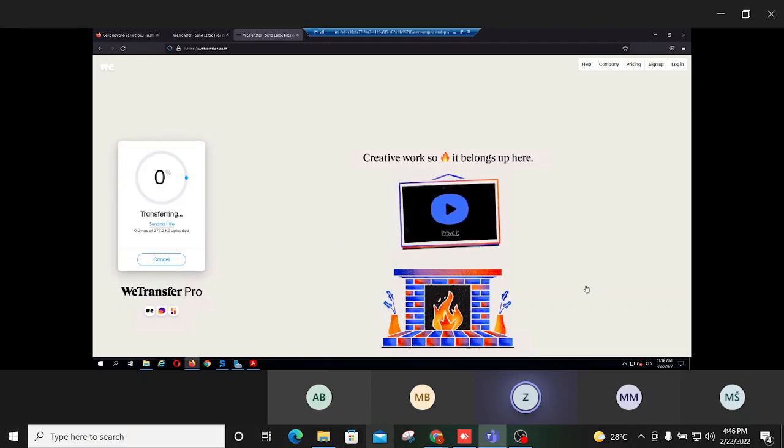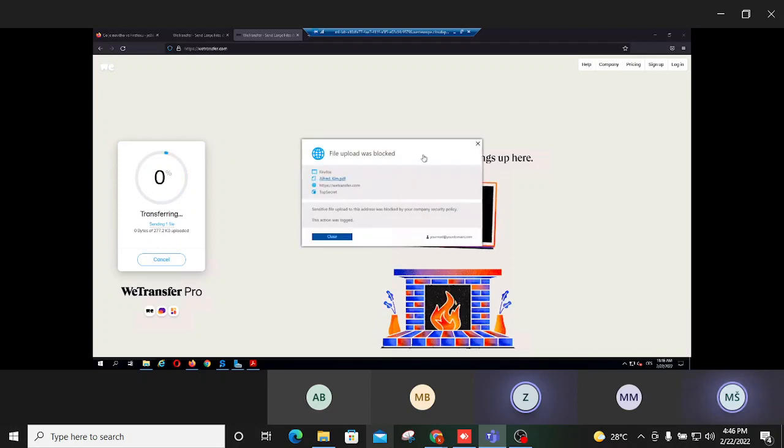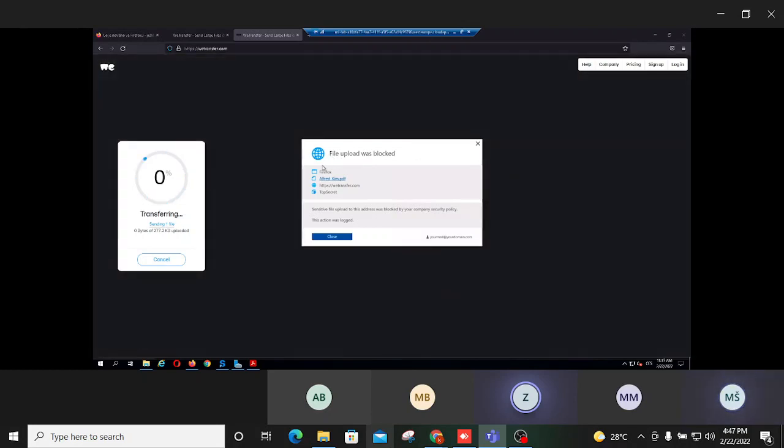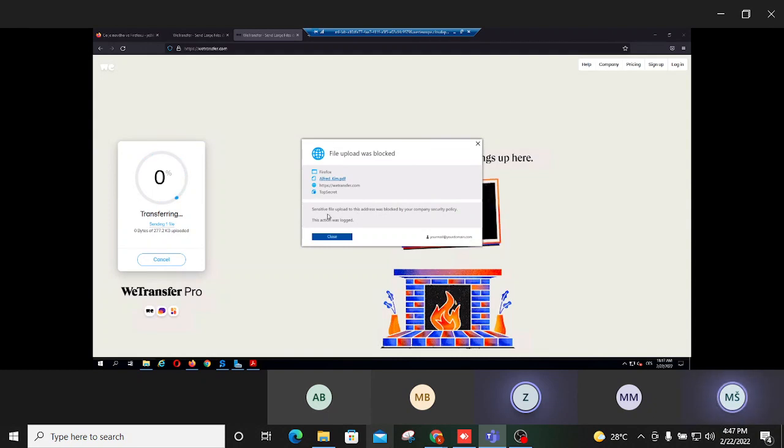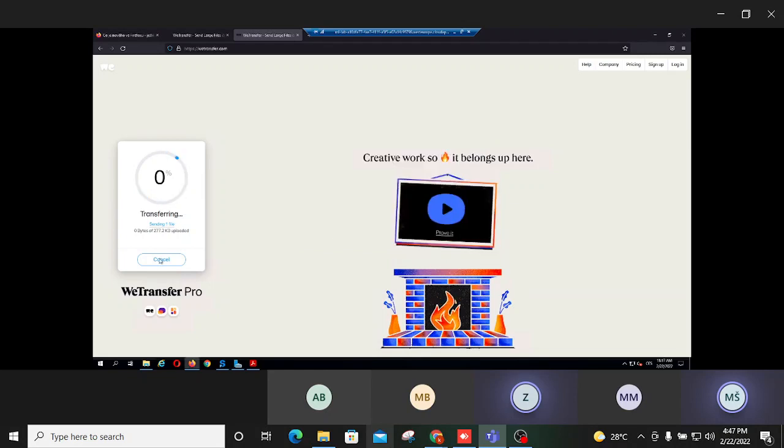And now you can see that there's some delay, sorry. Yeah, fine. I have a slow connection today, sorry for that. There was a window that informs the user that the file upload was blocked. You can see some information about this transfer, and the user is informed that the sensitive file upload to this address was blocked because of the company security policy. Action was blocked. And there is no other option for the user, only close the window and cancel the operation.